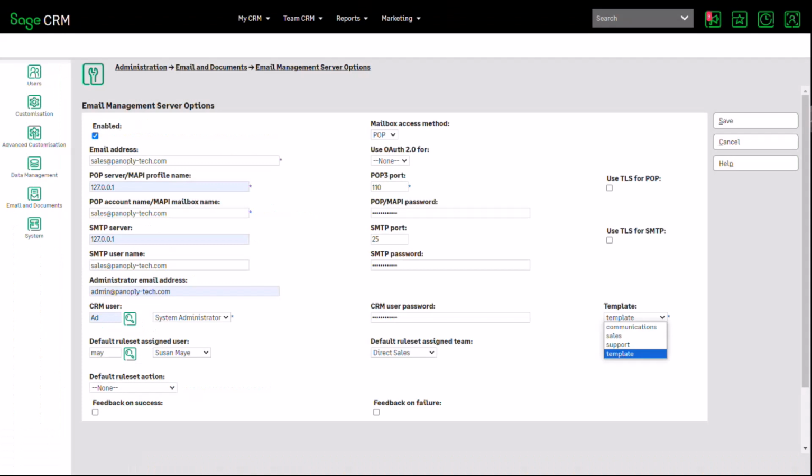The template that we go ahead and save now is straight away available when we come on to defining a new email address being monitored by the email management server options. So if this is a new one, and you can see here where we're looking at sales at panoplytech.com, there is that option down in the template area where sales is present. It's immediately available. So it's not a definition that you have to do. It is reading live from the folder.